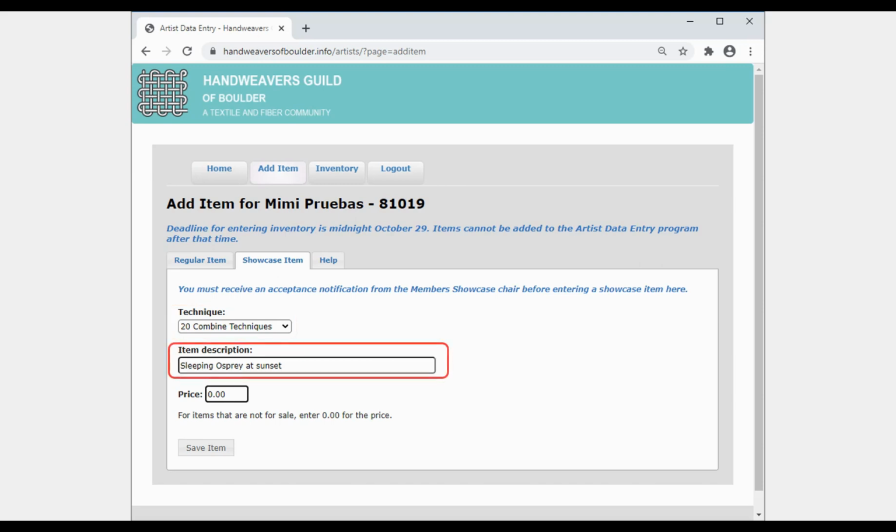The description allows a maximum of 33 characters. You can describe your piece, or if you have titled the piece for the showcase, you can use that title. Price can be $0 to indicate that the showcase item is not for sale. Whatever price you do decide on, make sure that it matches the one that you provided to the showcase coordinator. Click on the Save button to save your entries.